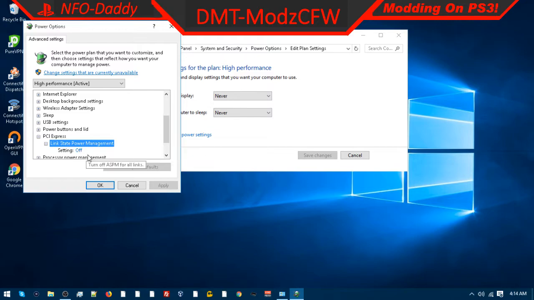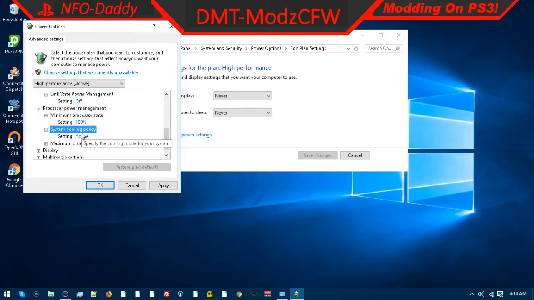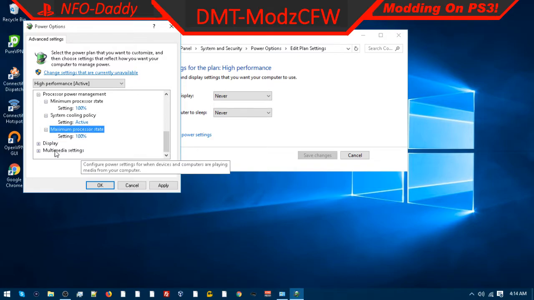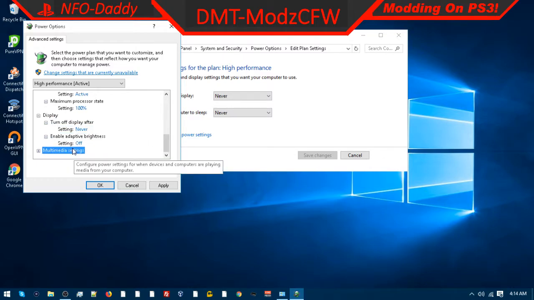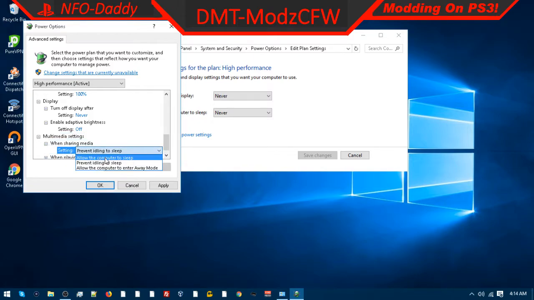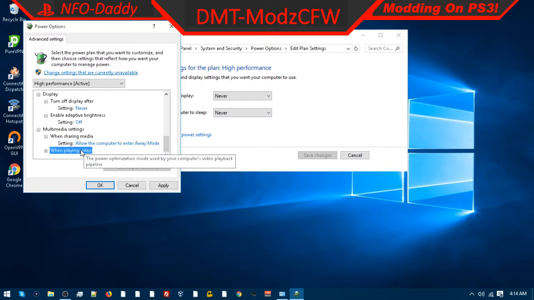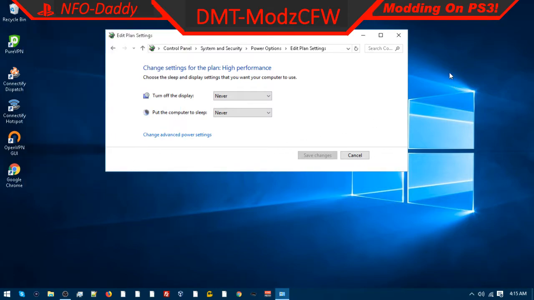Your PCI, that's like your graphics card, Ethernet cards, you have this on off. Okay, processor power management, 100, active, and 100. And display, turn off after, never. Brightness, off. Multimedia, it doesn't really matter. You can just put these to whatever you want. I don't really put them to anything. But yeah, just press apply, press OK.